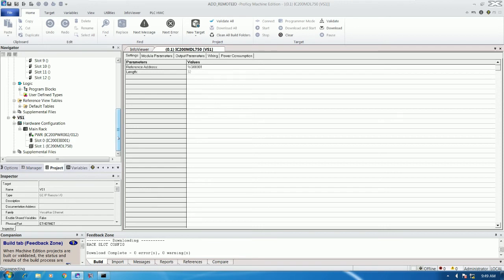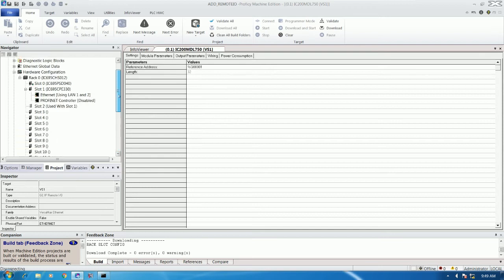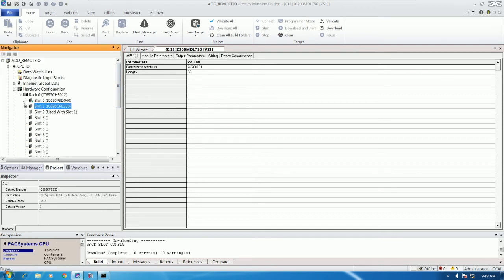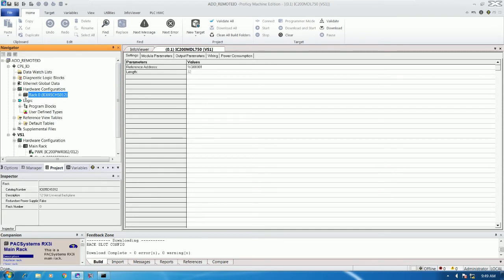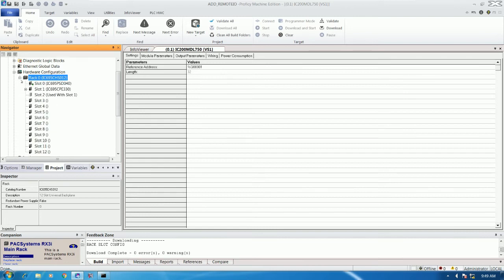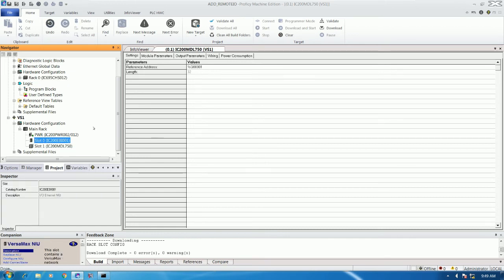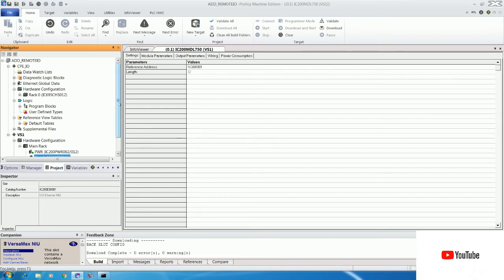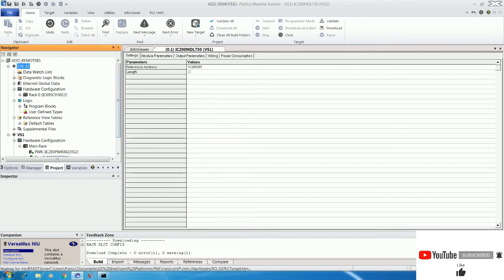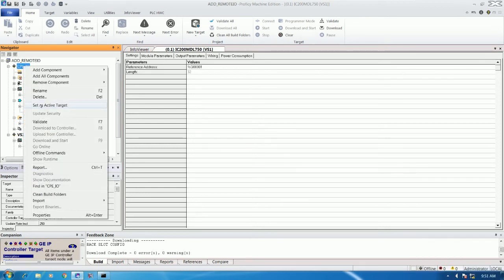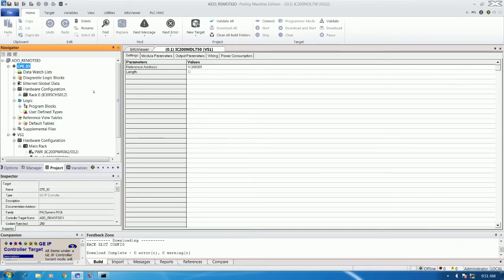So right now I already downloaded to the remote I/O. But if we just configure like this, we cannot control from our CPE to the remote I/O, right? So we need to configure more. Yes. Let me activate this target first.